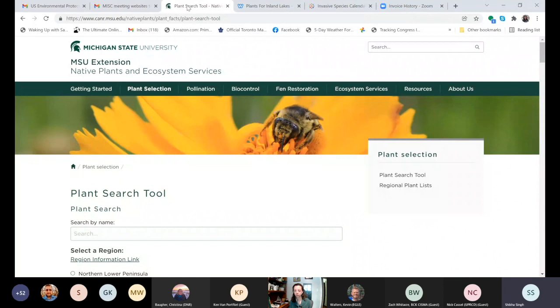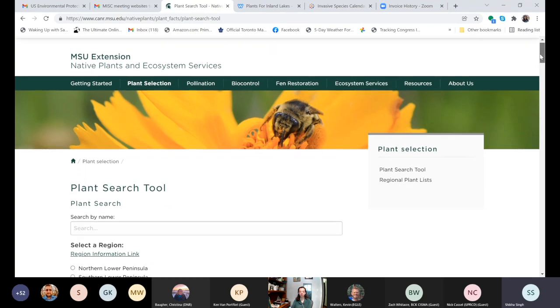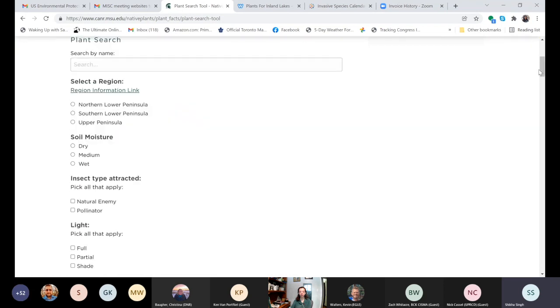In this first website, I know we've been talking about invasive species and what people can do once they remove the invasive species. Native plants go hand in hand with invasive species. A couple of things I would like to showcase is this one website that MSU Extension has. This is cool because you can search for plants and look for things via region and soil moisture.